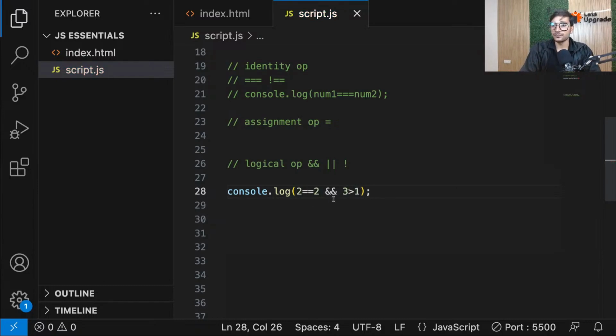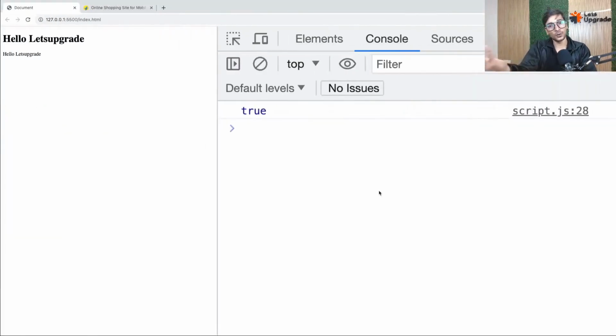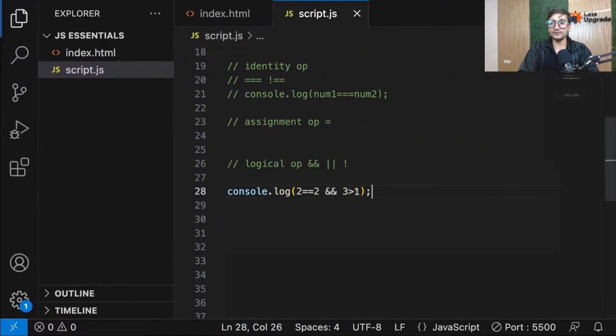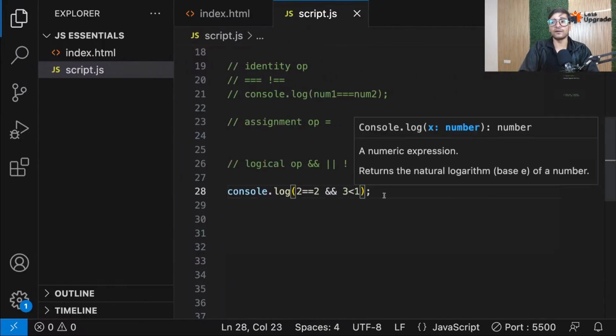Now guys, tell me, is this operation correct? Yes, 2 equal to 2, that relational operator is correct. So it will give me true. And this operation will also give me true. So this operation is true and this operation is also true. So true and true, the whole thing will give me what? Finally, true. Right? But if one of them is false, for example, I put 3 less than 1.